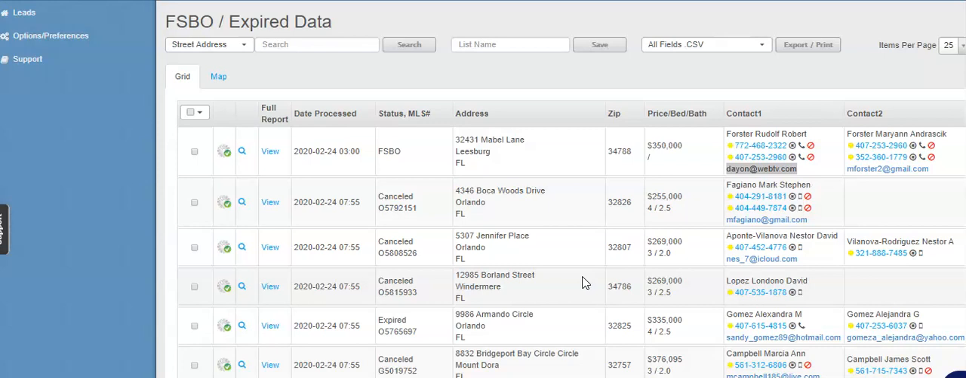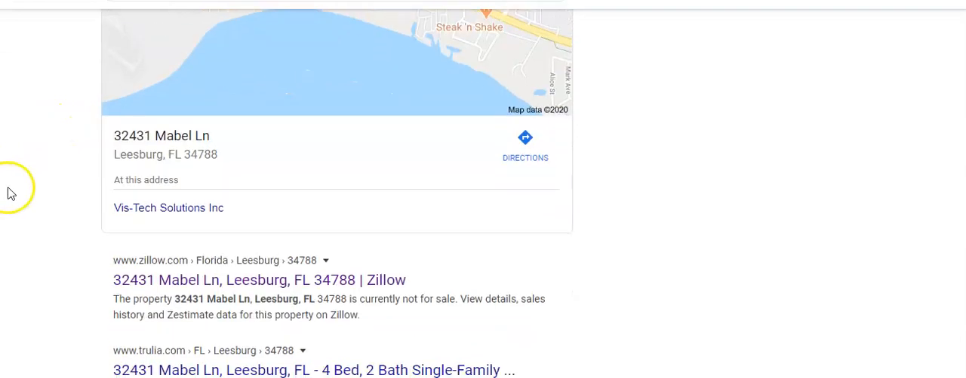I get the email. I open it up. I come to the account. And the very first one is a for sale by owner. So typically what I do is I'll go and check it online. And I'll look at the Zillow listing. And there it is.